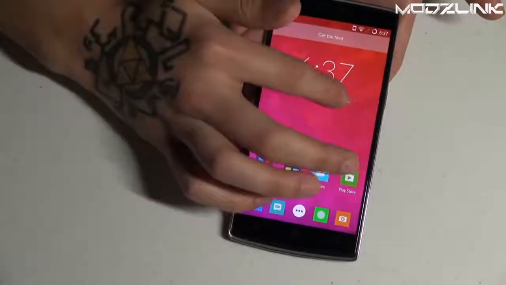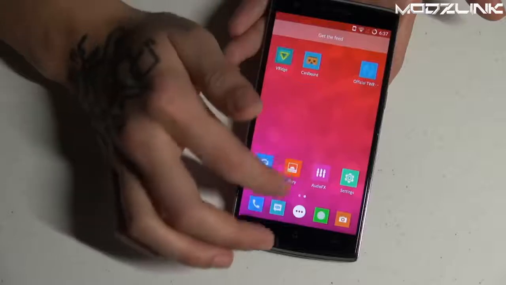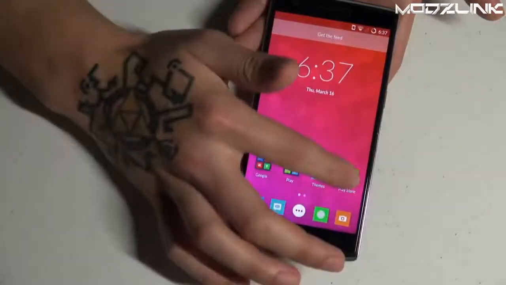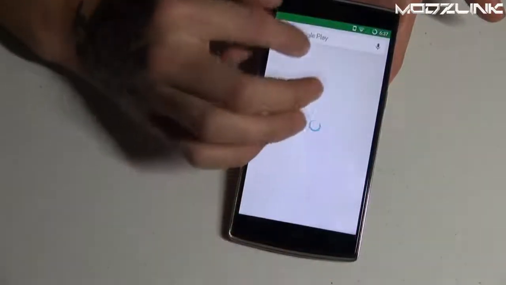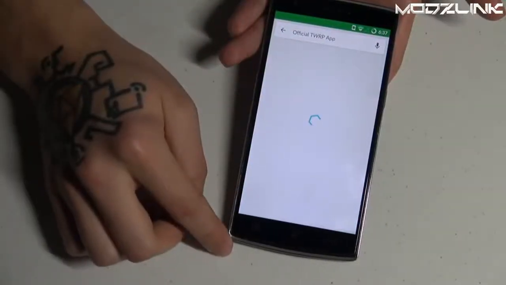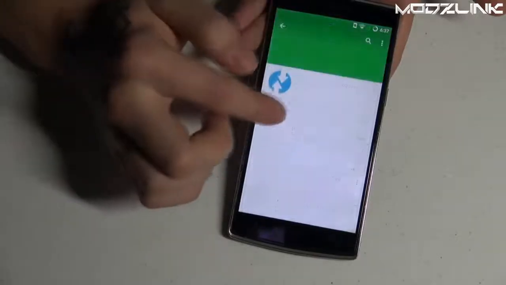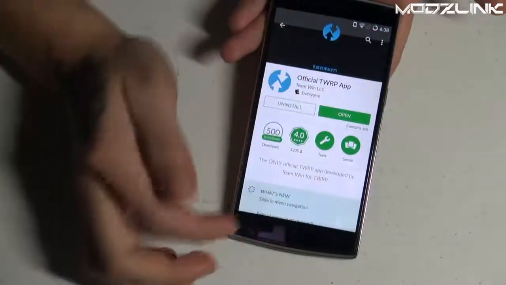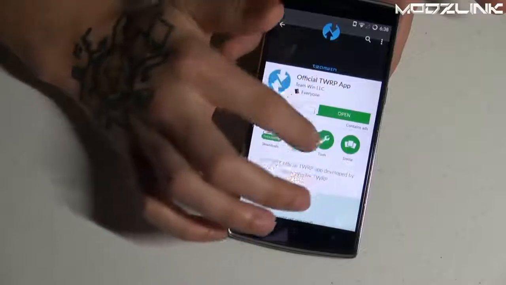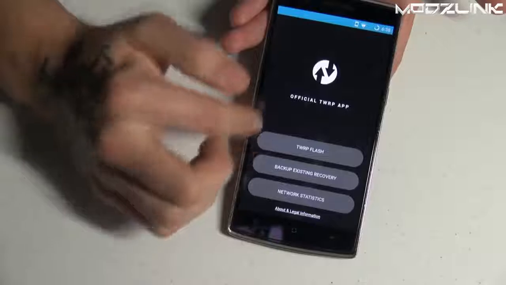The next thing you need to do is download and update TWRP. So use the Google Play Store and look for TWRP. Download the official TWRP app and get that installed. And go ahead and open that. And you're going to be at this screen.